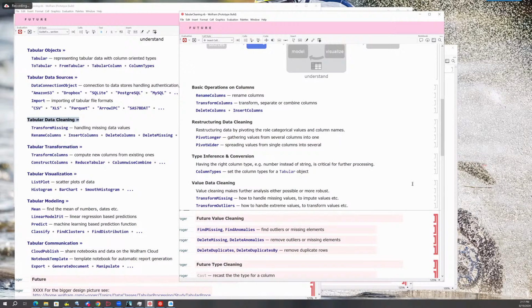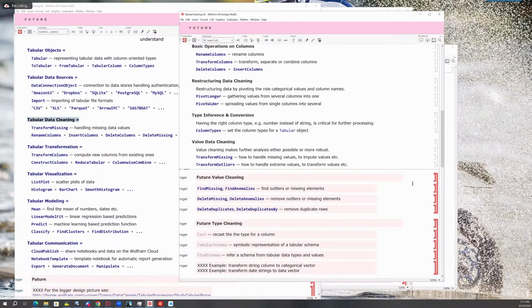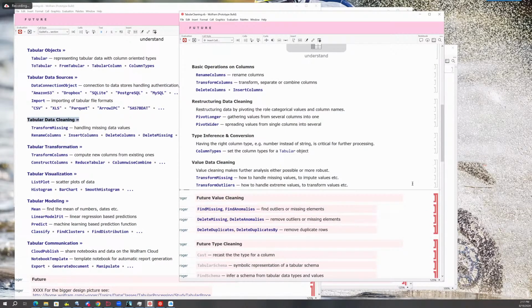I mean, transform outliers. I mean, wait a minute. If I have minus 99 means missing, well, then it's part of missing. Okay.